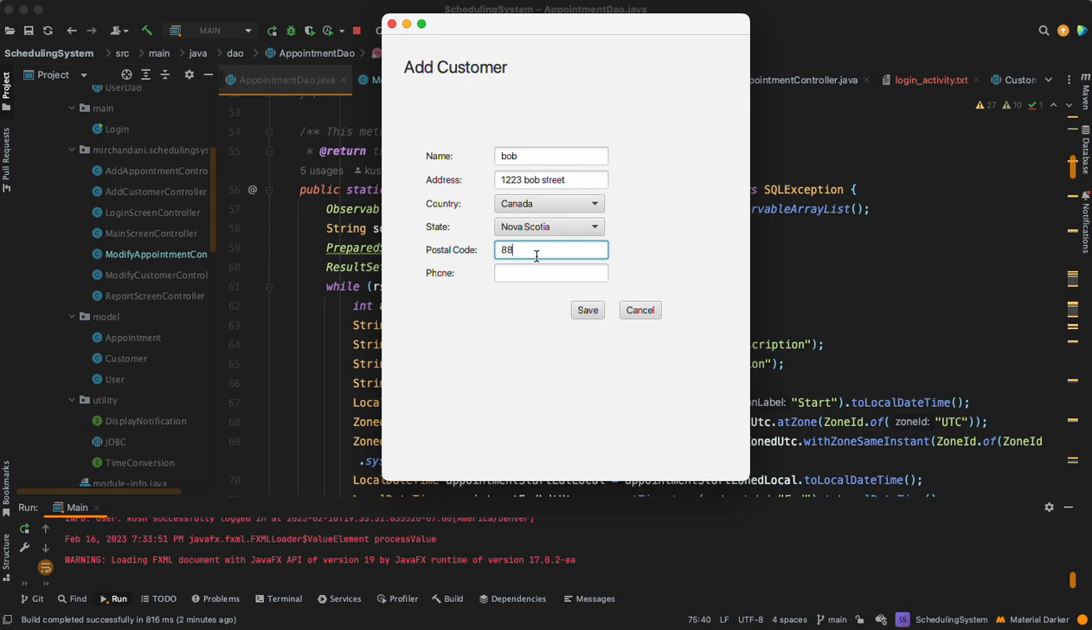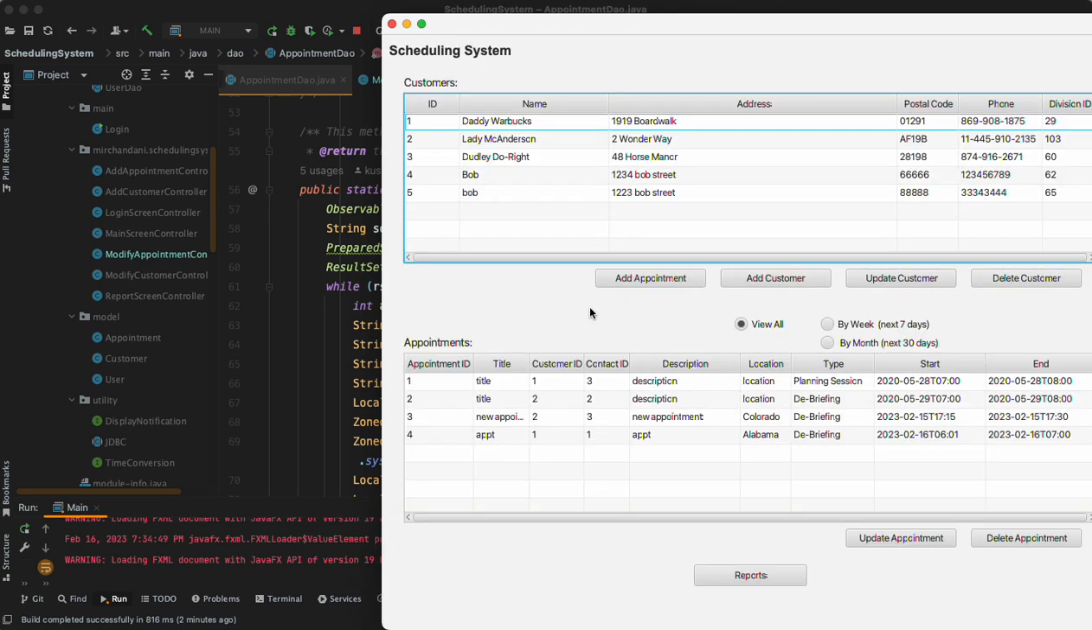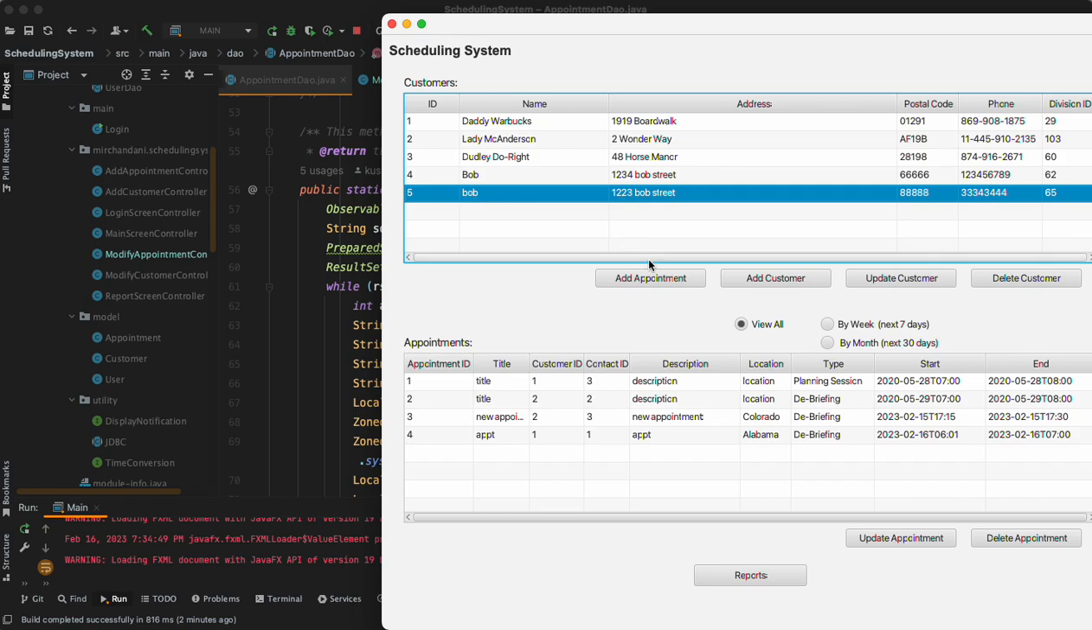And the postal code, there aren't any validation checks on the postal code or phone number here. It's just strings, so we'll put that in and save it. And here we can see our new customer.